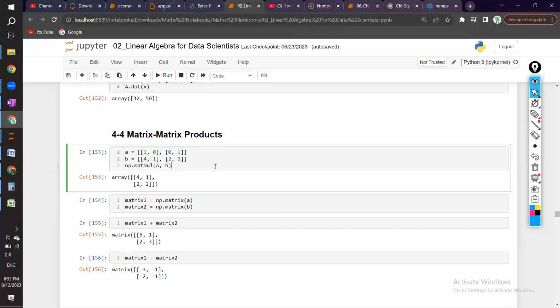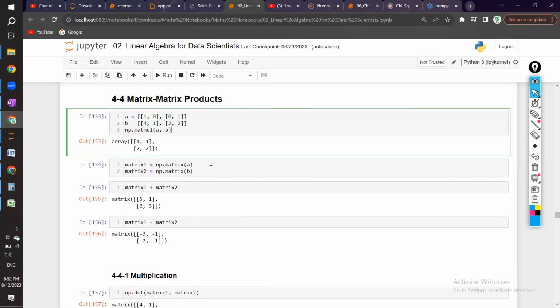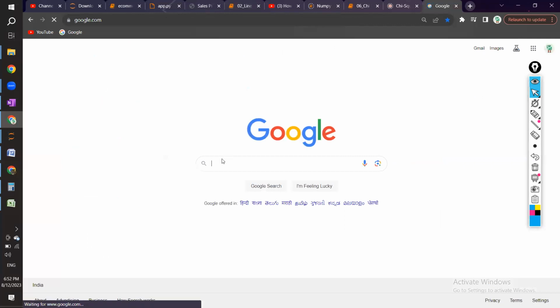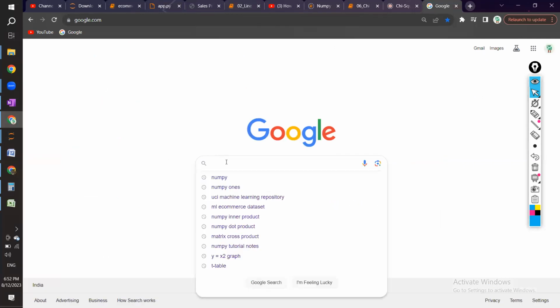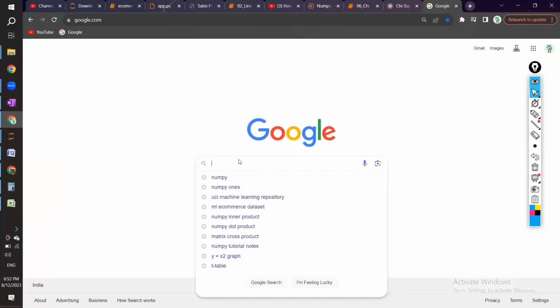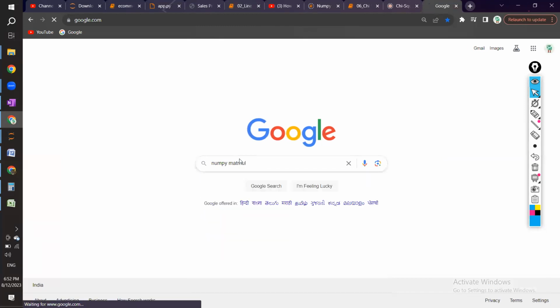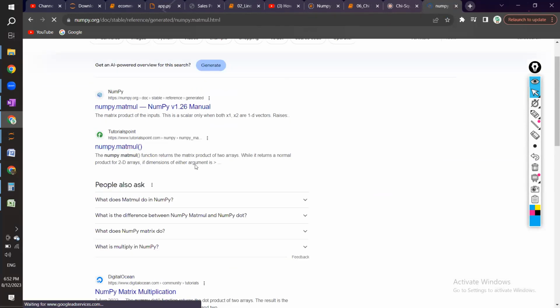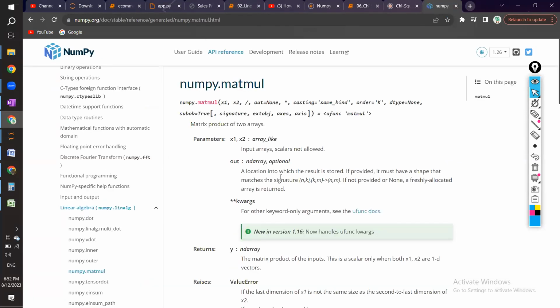Matmul. What is this matmul? I also forgot. As I said, I also don't remember all the things. It's simple because I already studied this, so it will be easy for me to recollect. For example, what is this np dot matmul? Whenever you also don't know, just go here, numpy matmul. Go to the official documentation. What is it saying? Matrix product of two arrays.